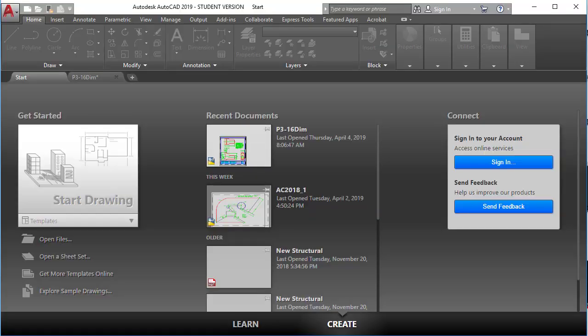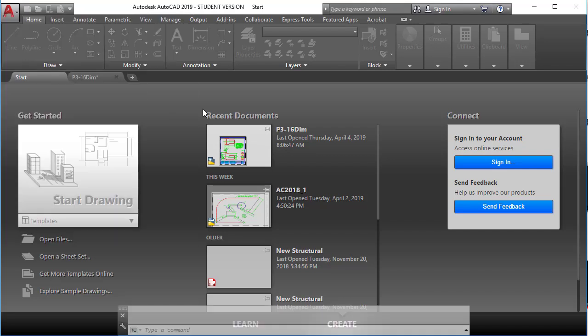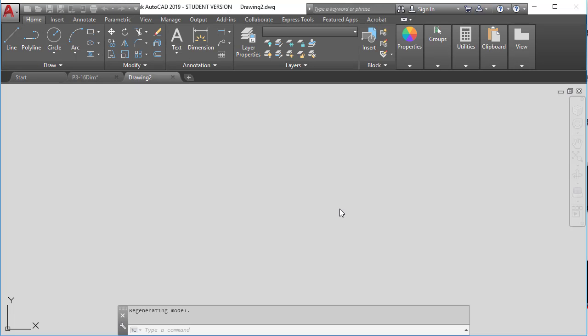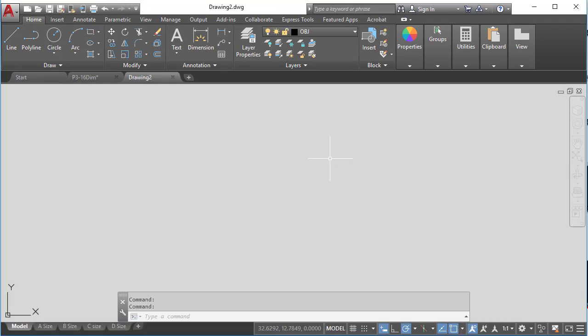It is important to start each project with the appropriate template file. Pick New from the application menu. Pick inch or millimeter based on your project. Use the Draw, Modify, and Dimension tools to complete your work.